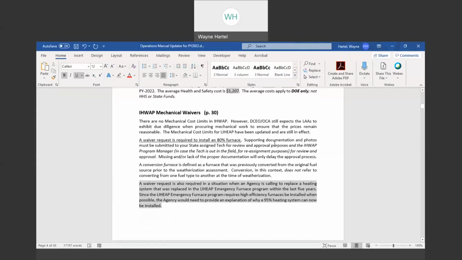Okay, under the IWAP mechanical waivers section here, we added some language. A waiver request is also required when an agency is calling to replace a heating system that was replaced in the LIHEAP furnace program within the last 5 years.